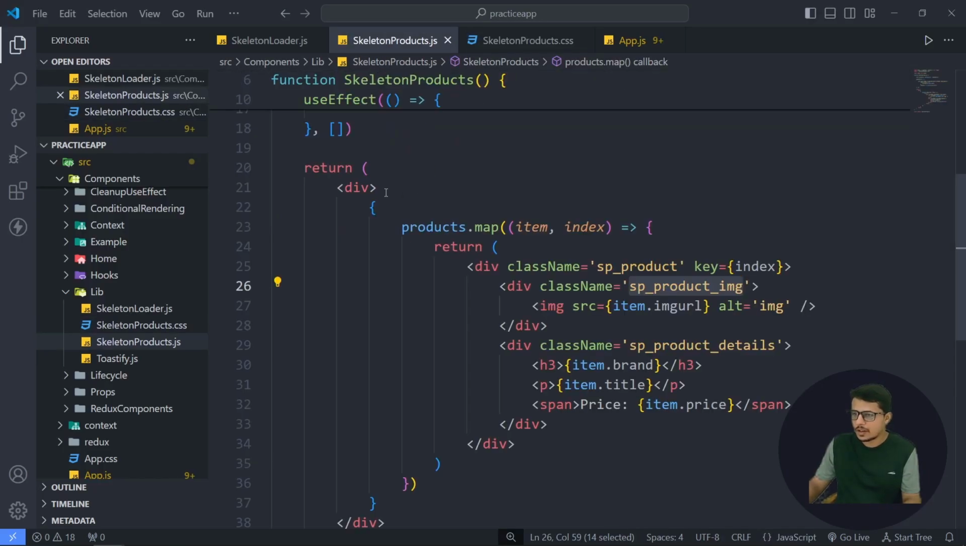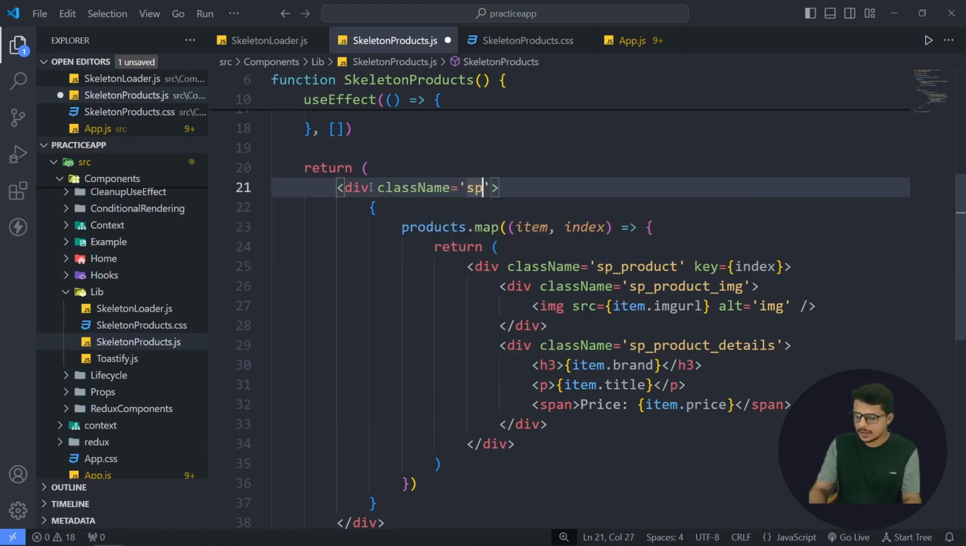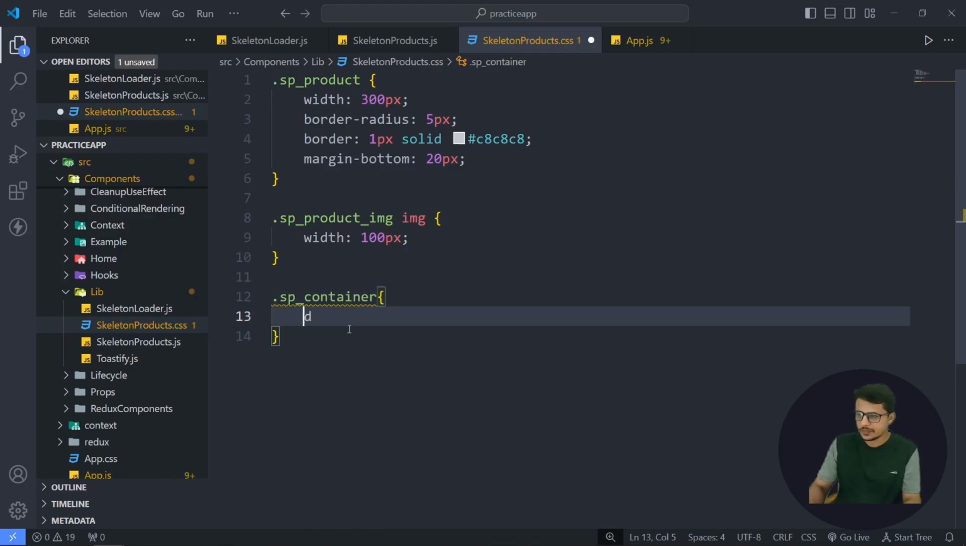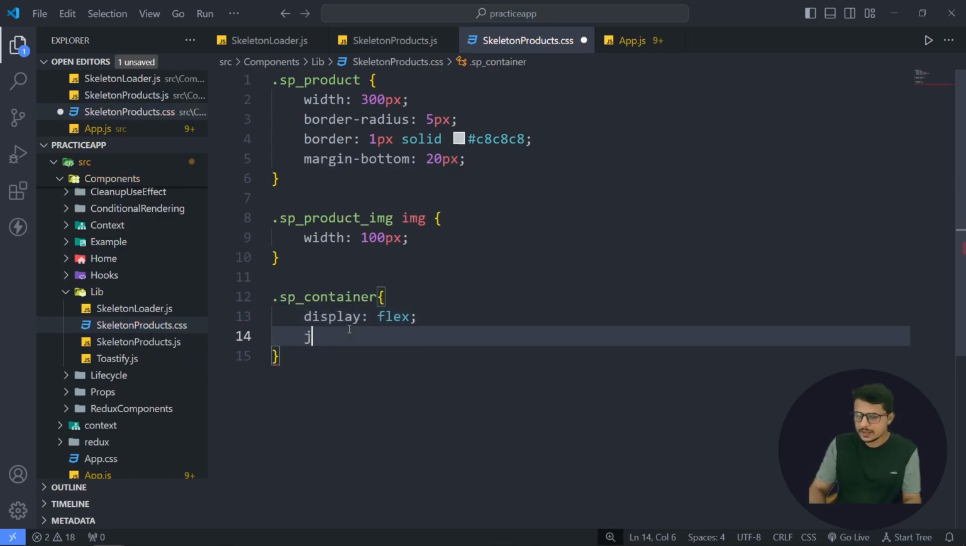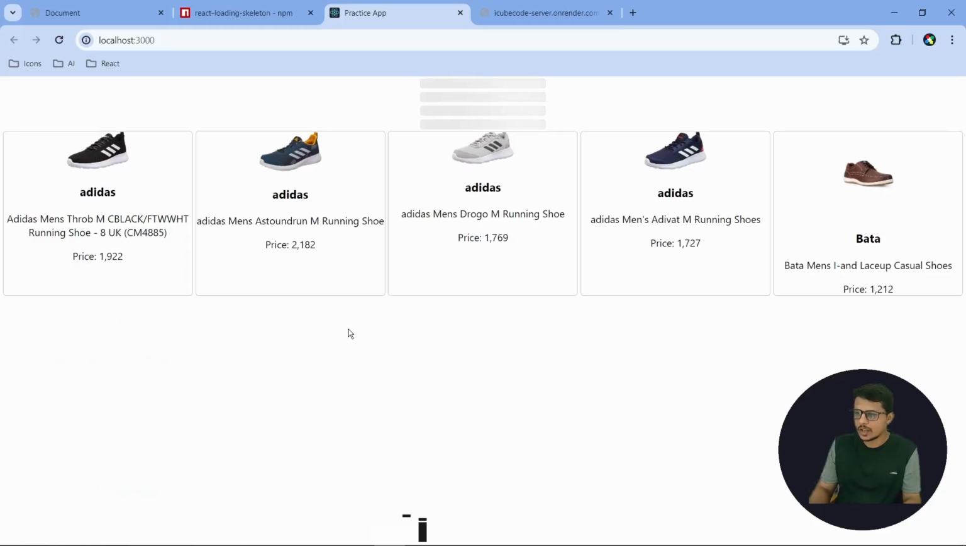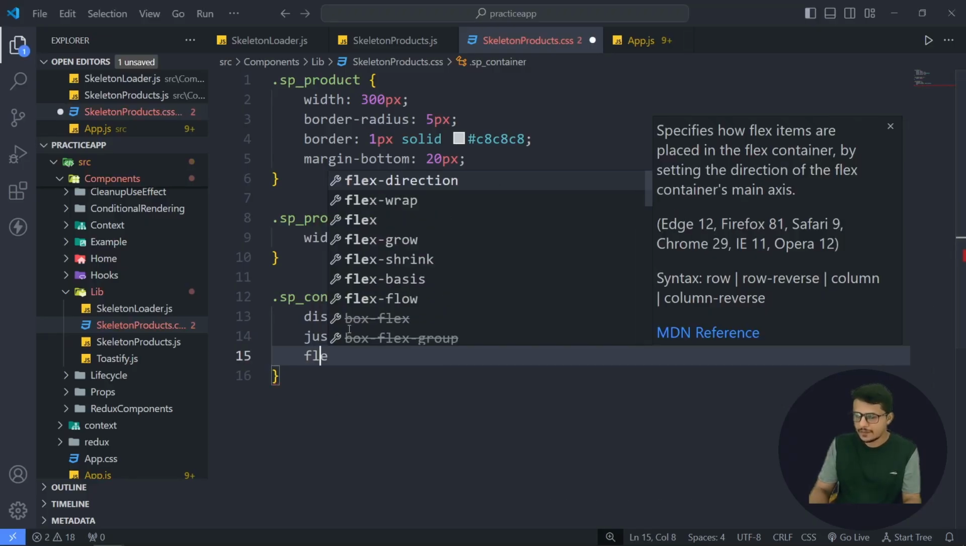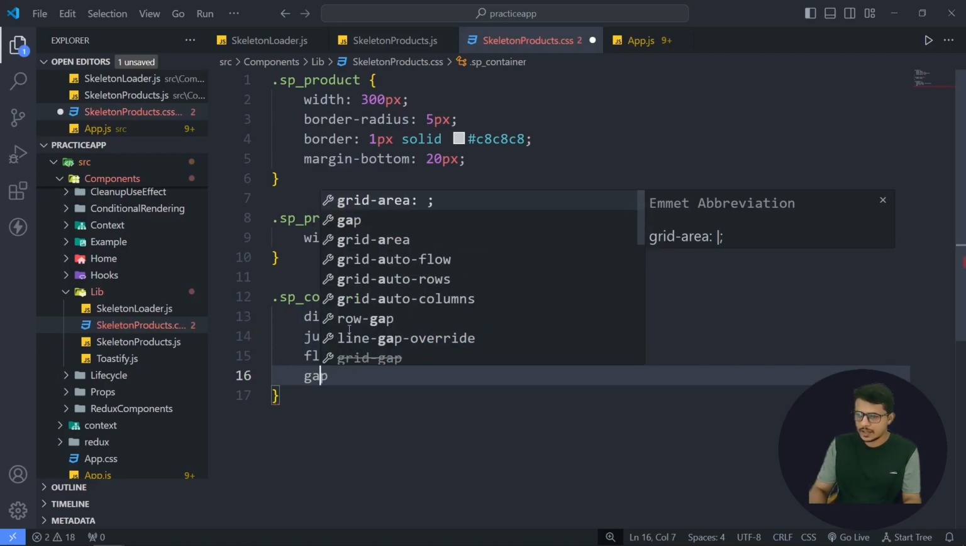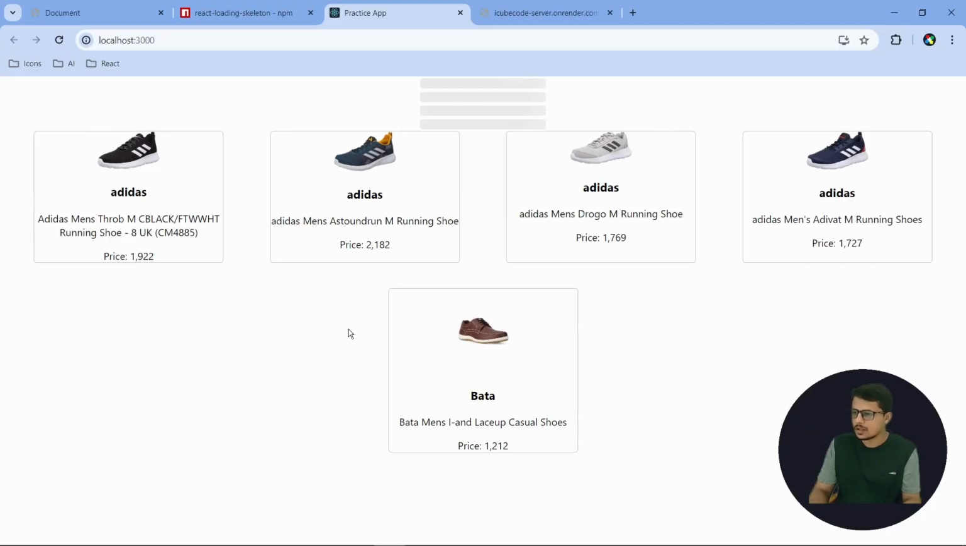So what I will do here is I'll say this class sp container, and this I'll use flex box. Okay, and let's use it here. Display flex, justify content space evenly. And we can say flex wrap, so that it will come into the new line, and gap will say 20 pixel. Now you can see this is how it is coming here now.